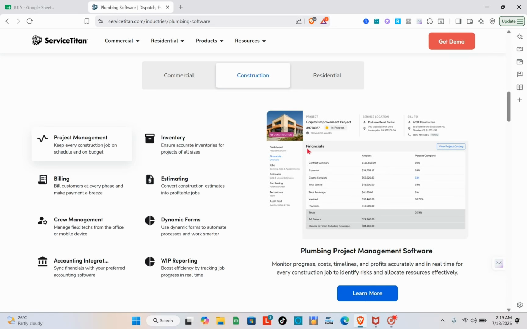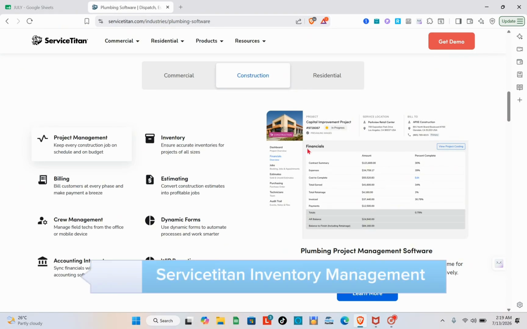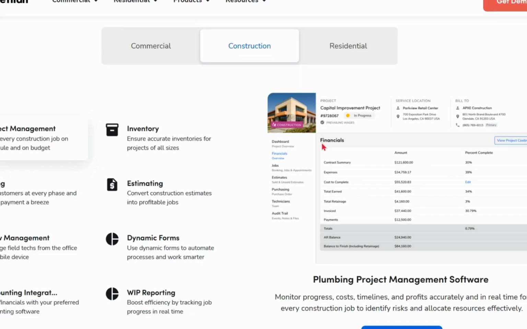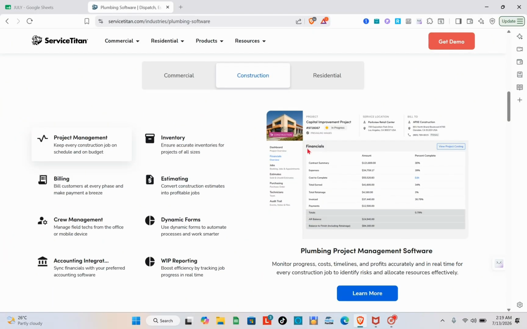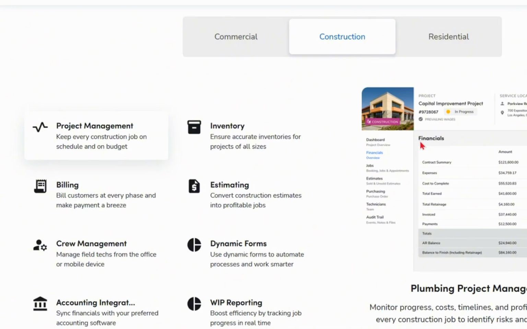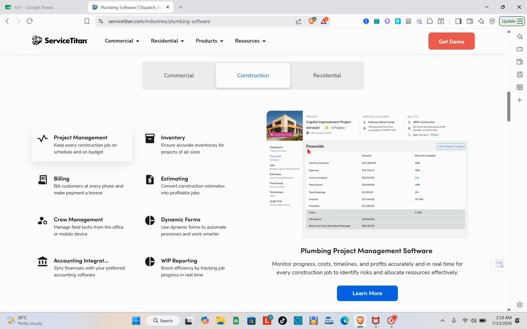In this video, I'm going to walk you through what ServiceTitan's inventory module is, how it works, and its key features. Even though we cannot really get into the actual tool, since we have to request a demo and they are going to send that demo to us, and as of the moment we cannot really do that, I'm still going to discuss the inventory here in ServiceTitan.